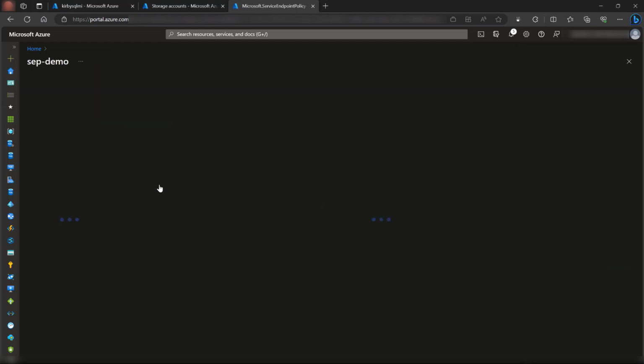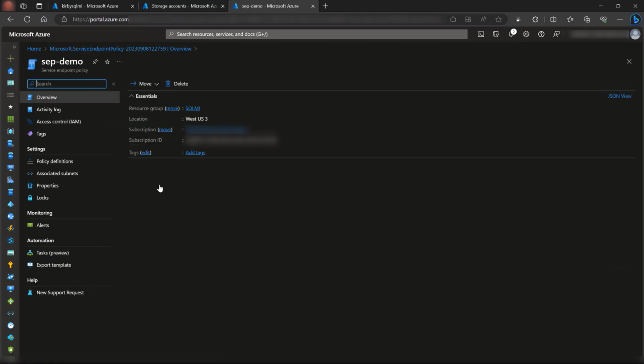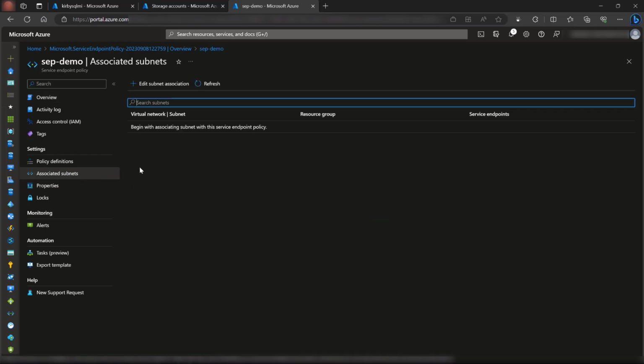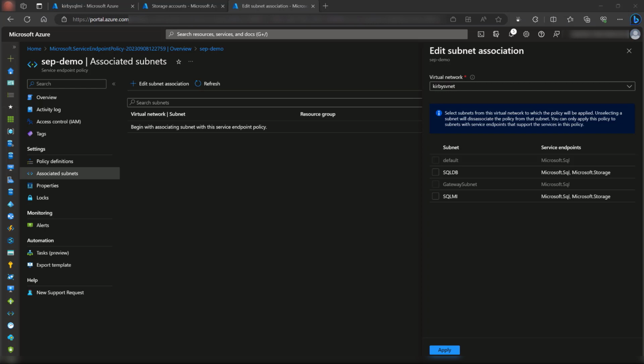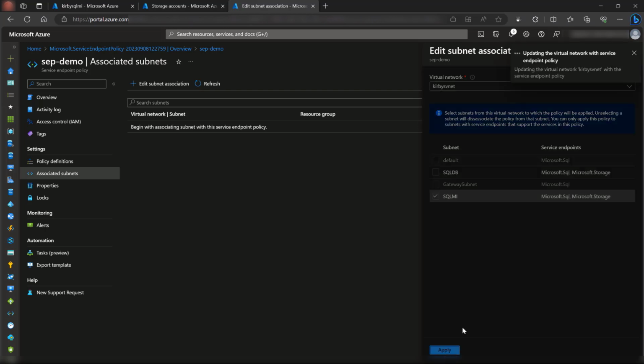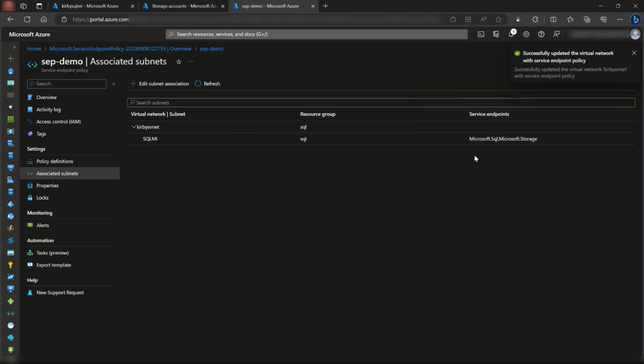Let's go to the resource. Now, so far, we've just set up the rule. We haven't bound that rule to anything yet. So if we go to our associated subnets, this is where we're going to add the VNet and the subnet that our SQL managed instance is a part of. So we'll grab our VNet from our virtual network dropdown. And then we're going to pick the subnet that our managed instance is part of. We'll click that right there and say apply. Do a quick validation. And then that's successfully been added.